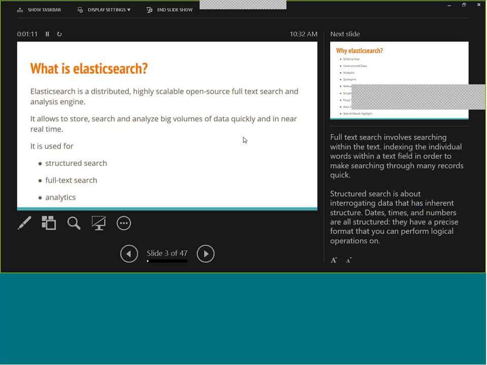So let's begin. The first one is, what is Elasticsearch? Elasticsearch is a distributed, highly scalable, open source, full text search and analysis engine. For a naive user, for a user like me who does not know anything about Elasticsearch, Elasticsearch is a search engine which works on top of Lucene. Lucene is another Apache project which was introduced some time back, and Elasticsearch is like a wrapper of Lucene.